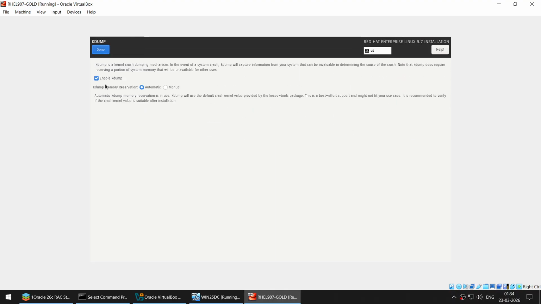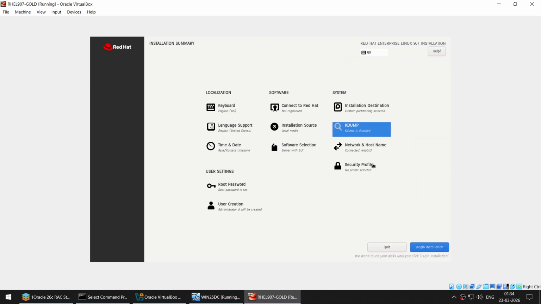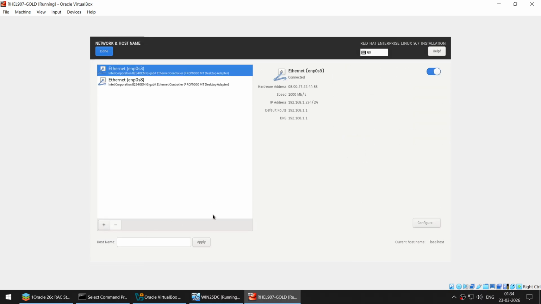Kdump, if you are in production, enable it. I'm not in production, so I'm going to disable it. Network and host name, I'll leave that for now. I'll leave all of that for now.